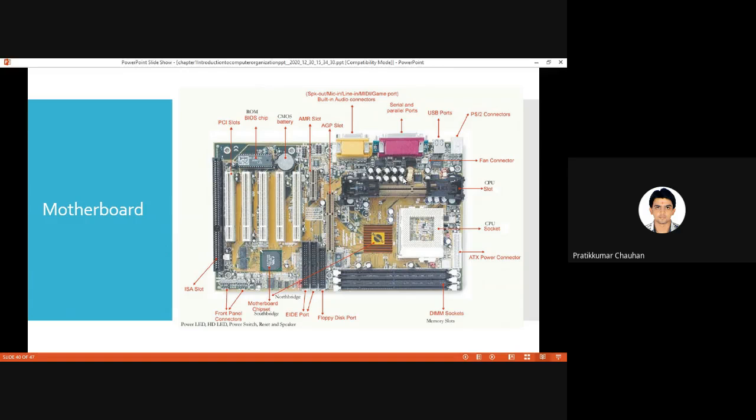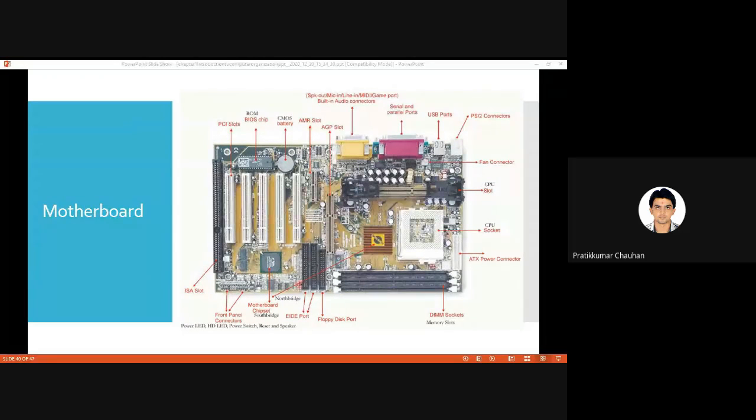Similarly, for a laptop series, SODIMM is used. The full form of SO is small outline, so SODIMM is small outline dual inline memory module. So for a laptop series, small outline DIMM is installed. Clear?